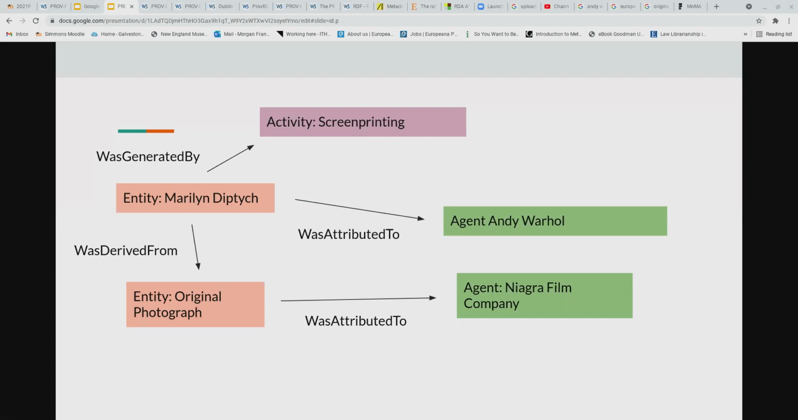So as you can see, the Marilyn Diptych was generated by the activity of screen printing and was derived from the entity of the original photograph. And the Marilyn Diptych was attributed to the agent, Andy Warhol, and the original photograph would have been attributed to the original agent, in this case, the Niagara Film Company.